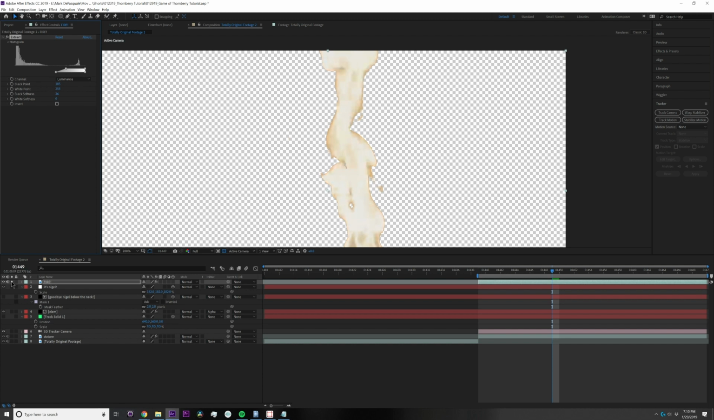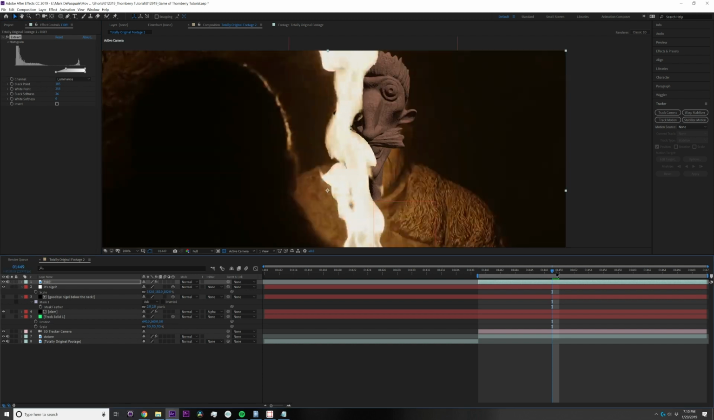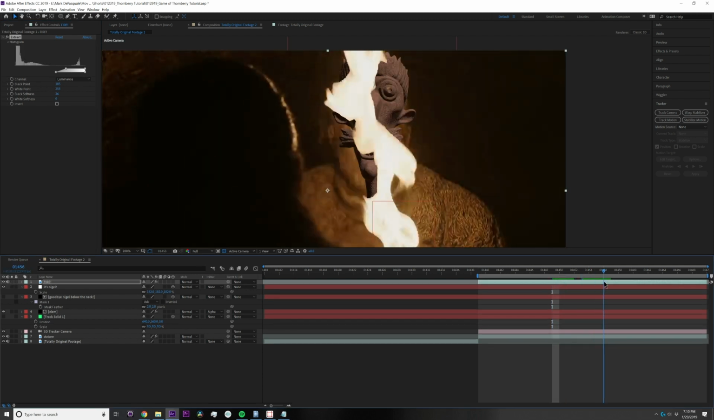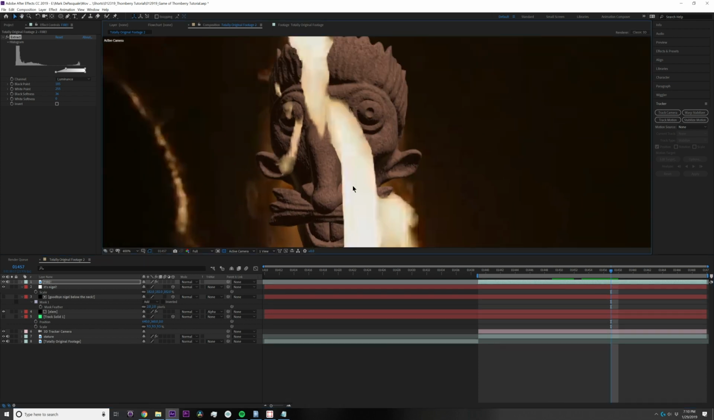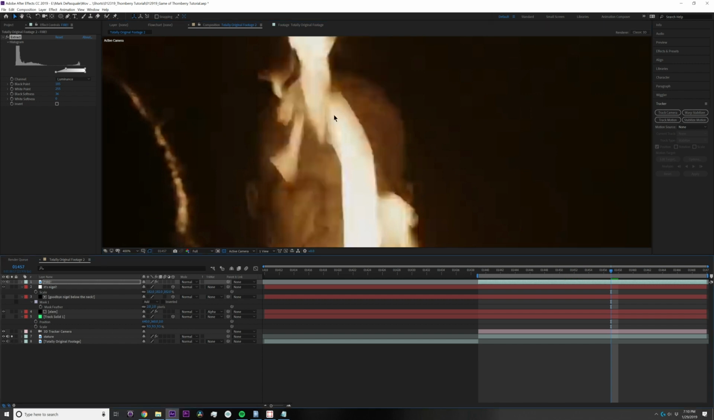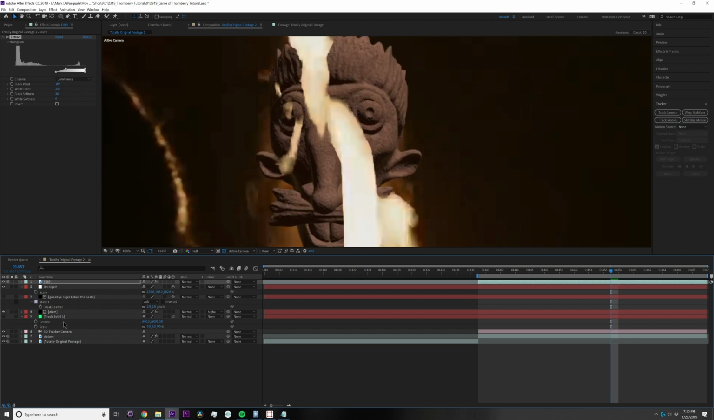And now if we turn off that solo, we can see it over Nigel. And so just like that, we have a pretty decent key already. So we get a bit of a hard edge on the fire, which isn't great. If we isolate the statue layer, we can see what the fire looked like originally. It's not really soft to begin with, but we wanted to look a little bit softer and cleaner for Nigel's sake. So that's a very simple solution.